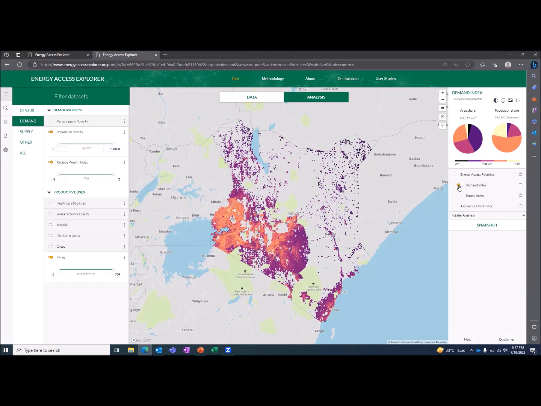When we look at the demand index specifically, it will highlight some of those more urbanized areas. And then on the supply side, some of those areas that have higher resource and infrastructure access. Finally is the assistance need index. This is going to show areas where there is an ongoing need for electrification, but where there may be some requirement for incentives beyond the market in order to reach some of those more vulnerable populations.